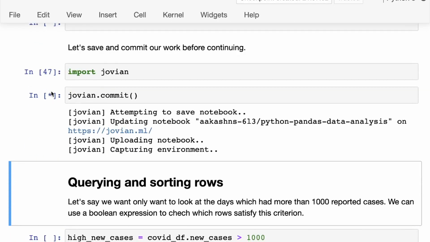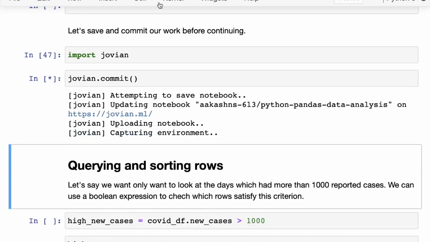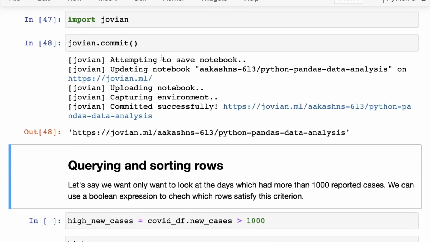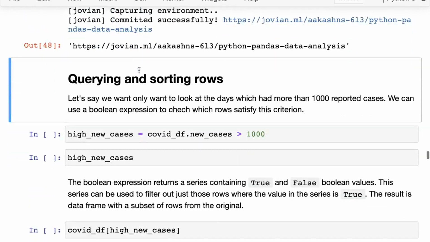And from time to time, I'm just committing and saving my work so that if this binder instance shuts down, I can resume my work by just clicking the run button from Jovian.